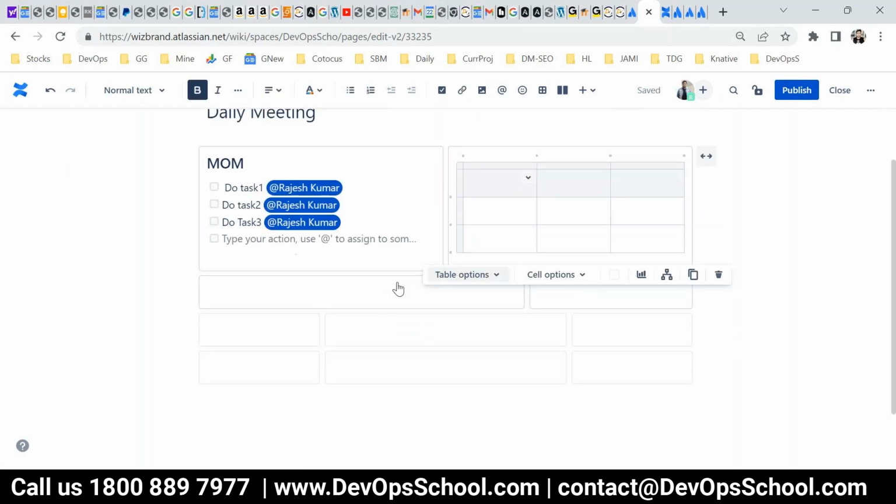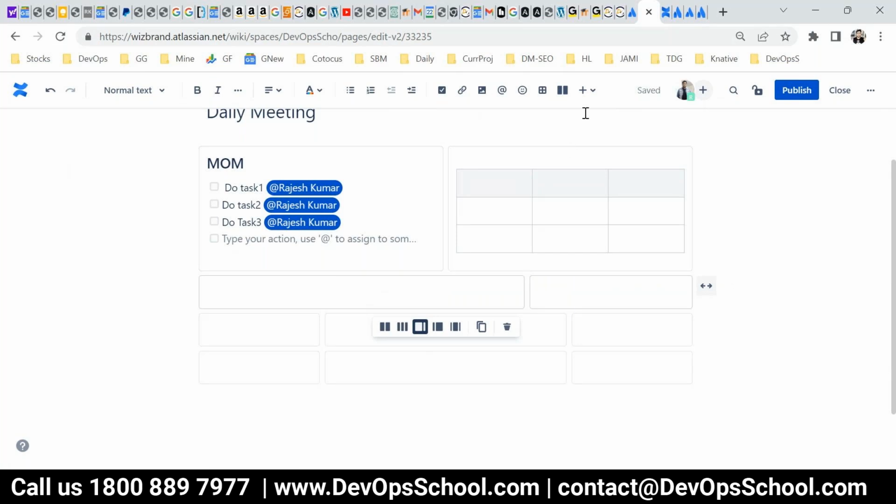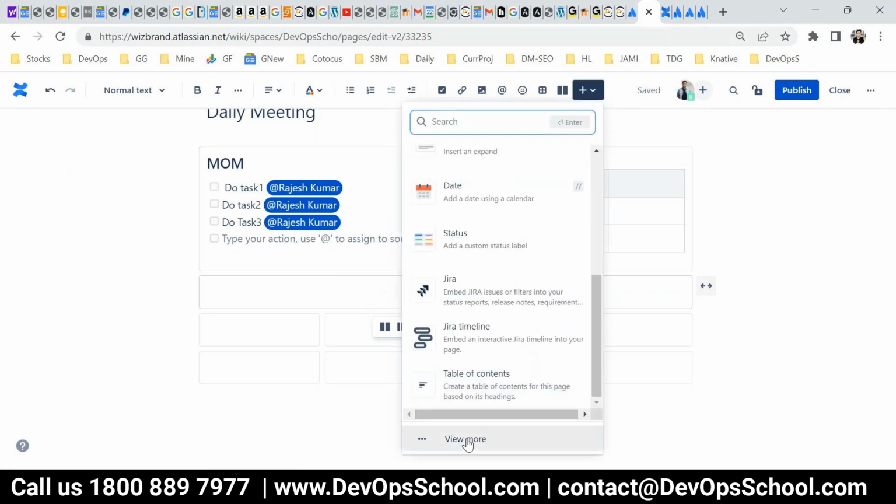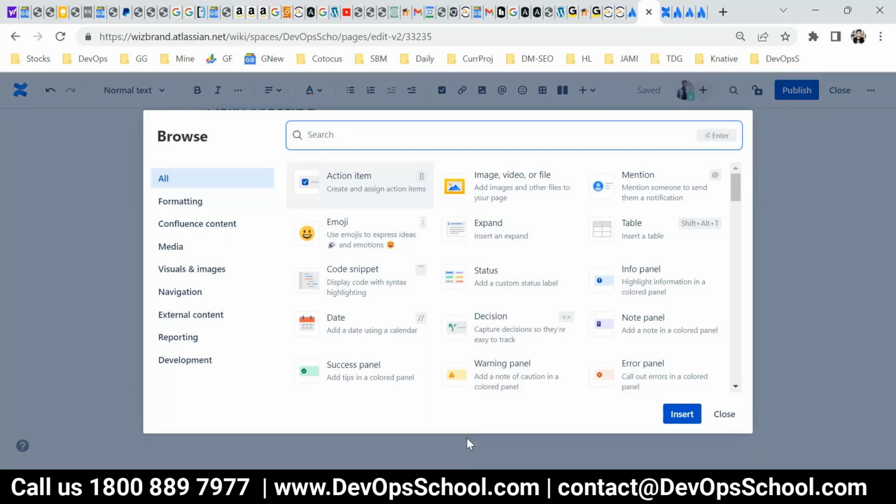Now what about other sections? Let's click on here, and there are too many macros. Click on view more. This is the right place for you to spend time. If you really want to become a very good contributor, you need to understand all these macros and use them. So here you have all the macros.